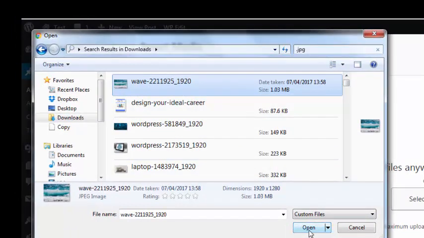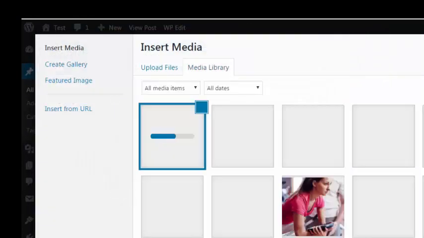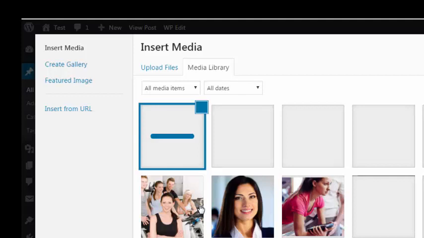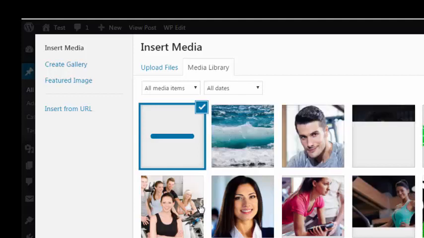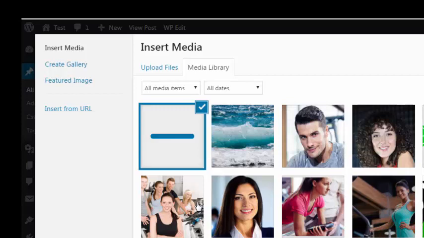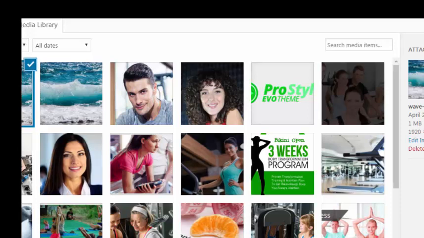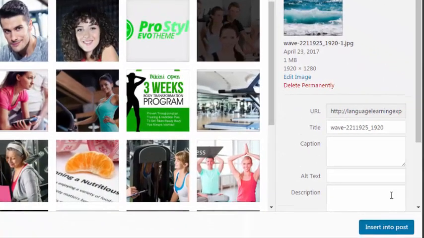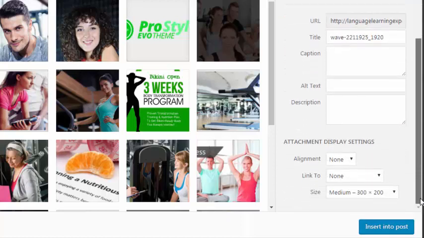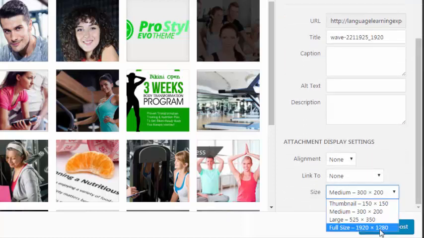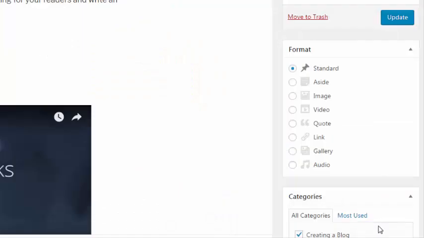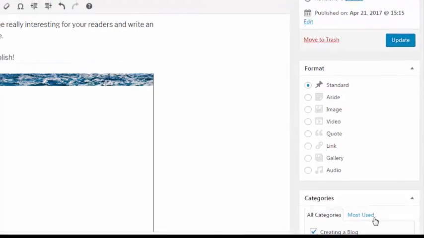And you can see that the image is uploading in the media library. Now you'll see I've already got it here, because although I deleted it from the post, I didn't delete it from the media library. So once the image is uploaded and you've got your little tick in the corner, we can go over to the side and insert it into the post. But before I click on that, I'm just going to change the size. And you can play around with different sizes on your own blog to see how they look. I'm going to choose full size, and you can see it's now loading onto the page.